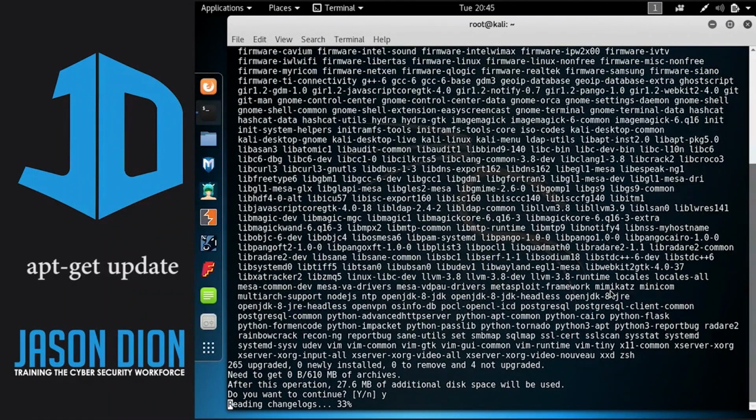So again, it's apt-get update. That gets you the list of what's changed, and then apt-get upgrade, which is actually going to do the installation. I'm going to let this continue to run. It'll take a couple of minutes, and then we'll get back to the command prompt.